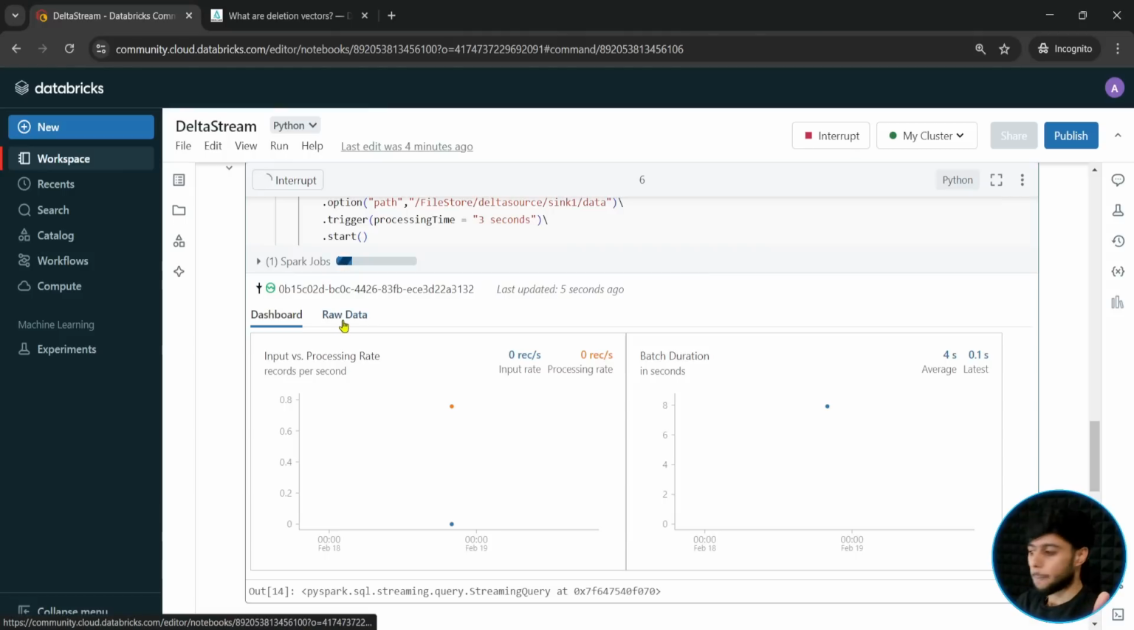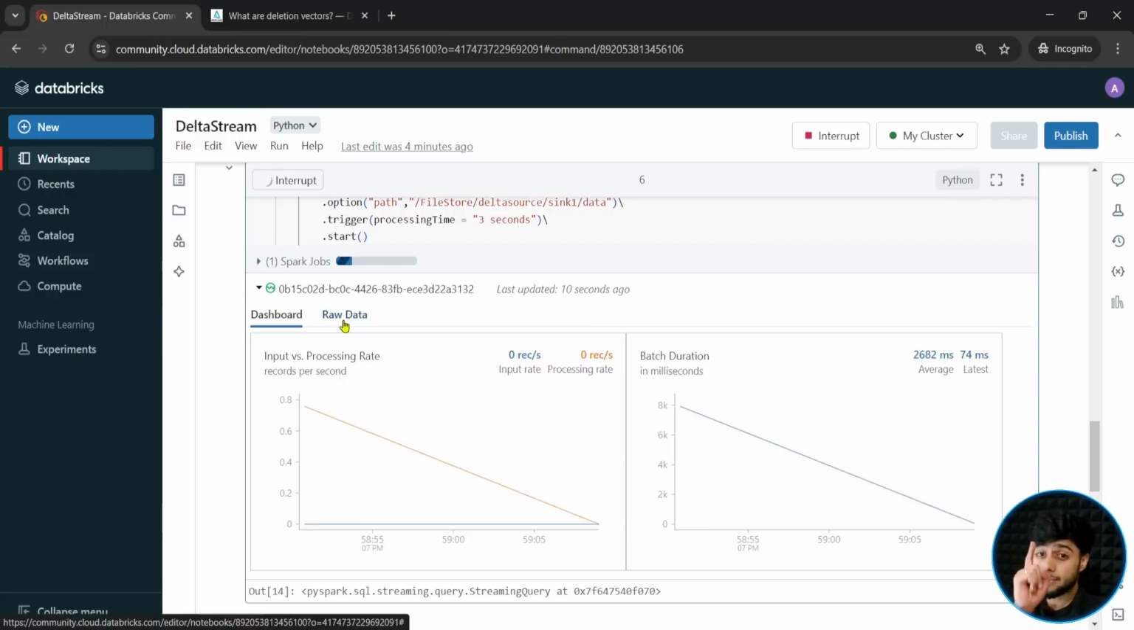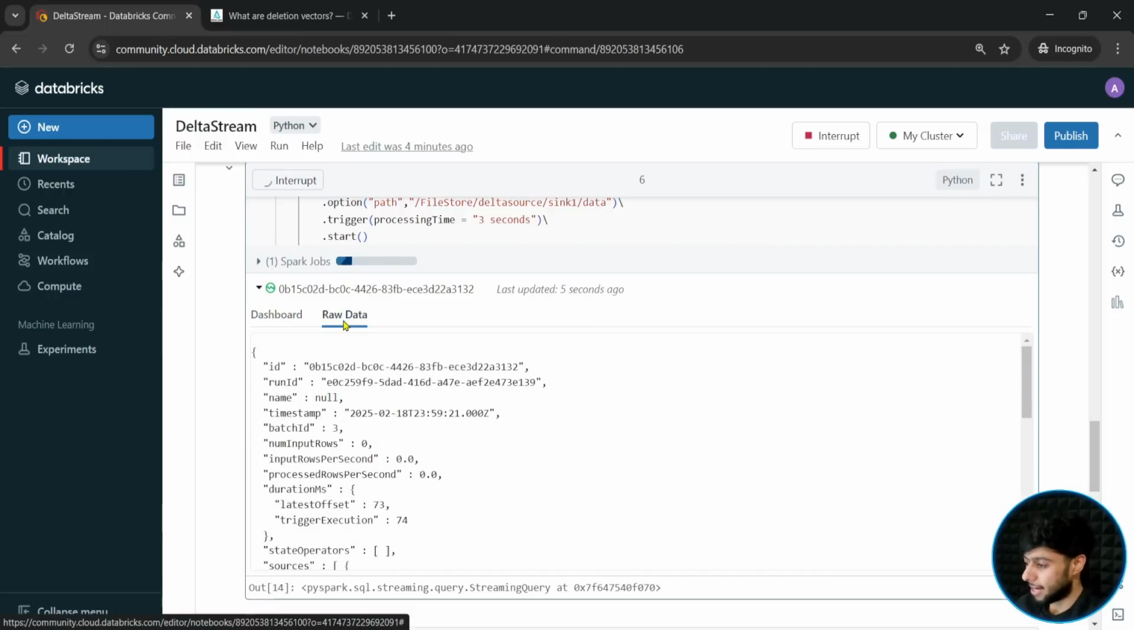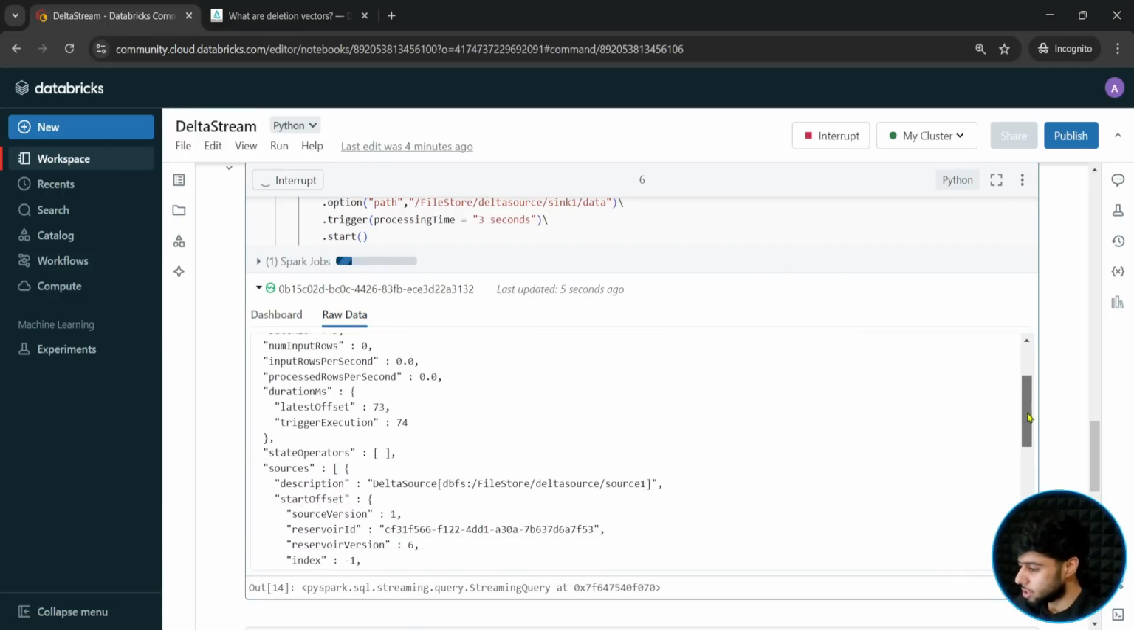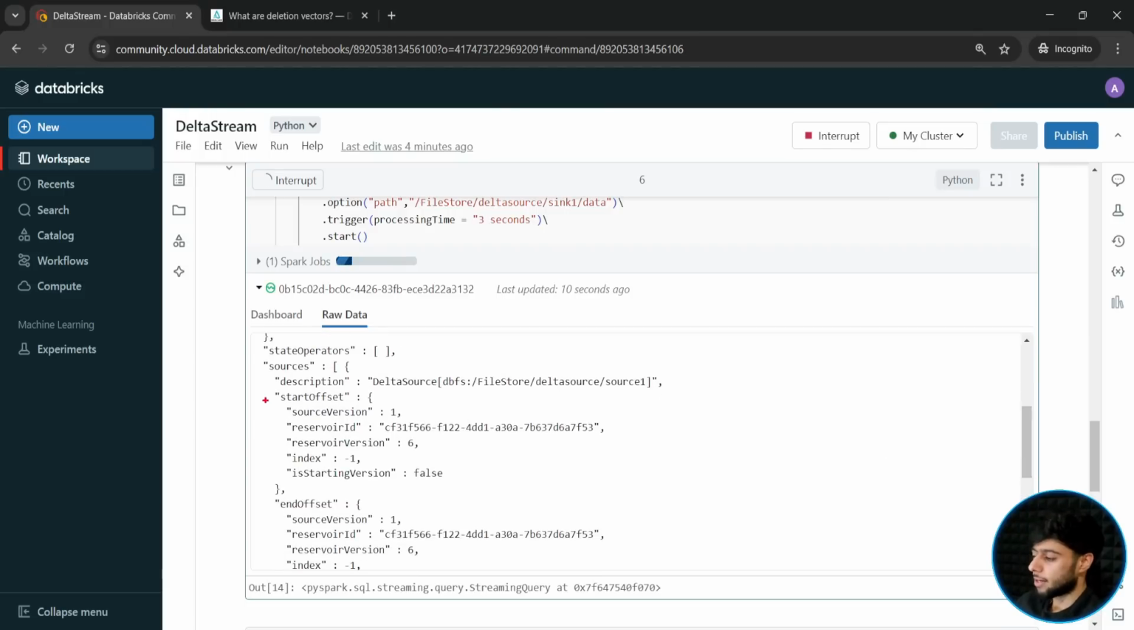See raw data. Now, what reservoir version should you see? Tell me the answer. It is 6. Let's see. So just check the reservoir version. Perfect. It is 6.